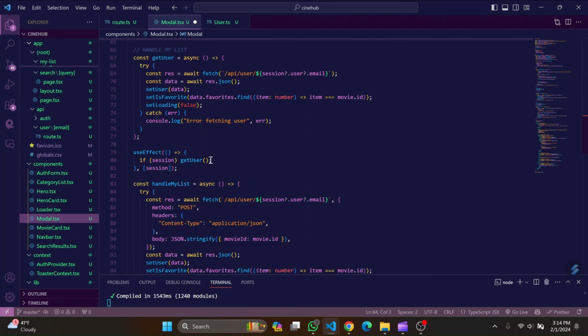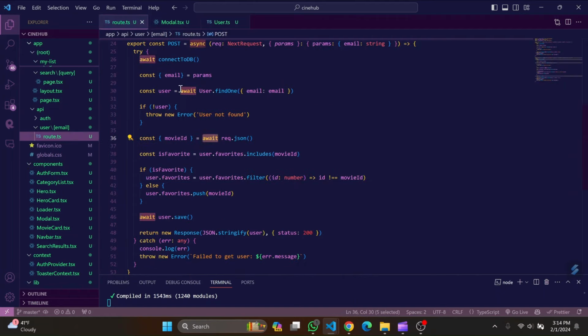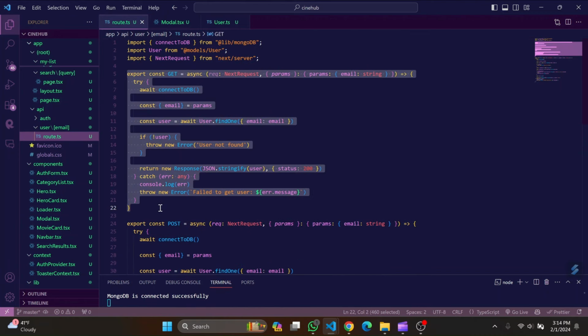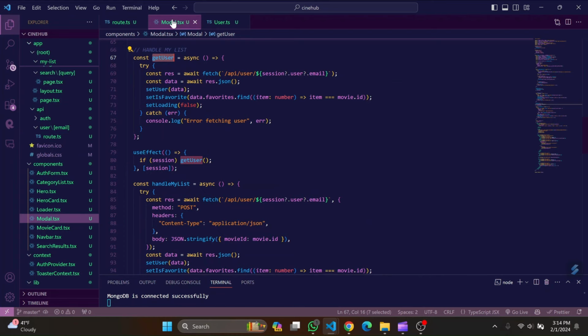Okay. So in order to handle my list, first we need to get the user, right? Why do we need to get the user? Because we need to access the favorite list of the user. So in order to get the user, we will have this route, this function to get the user. After we get the user, we will set the user equal to data, and then we set each favorite equal to a check of the items inside the favorites list. If any item equals the movie.id, then that movie is inside the list. Otherwise, that movie is not inside the list.